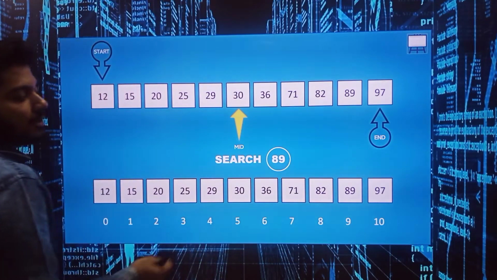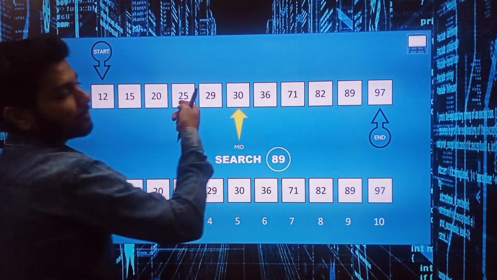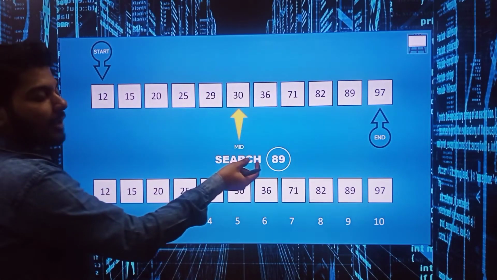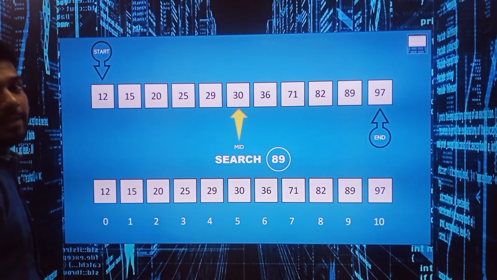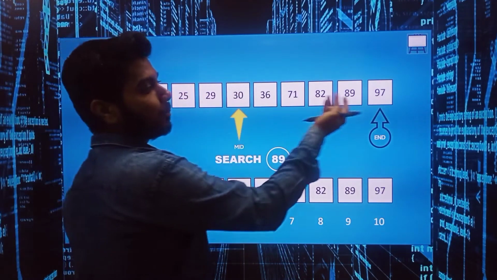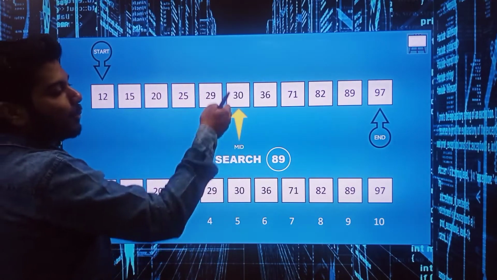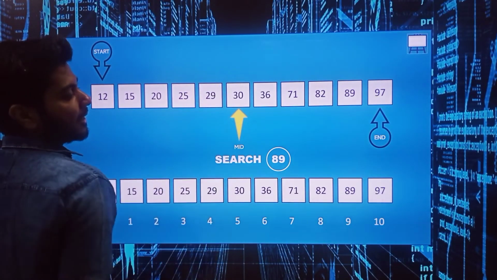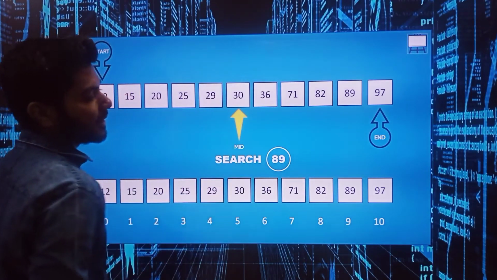A human can easily identify that 89 is located in the array, but for a computer it is very difficult to identify whether it is present in the array or not. So I will tell you the computer's approach. First of all, it will calculate the midpoint. The midpoint is 30, so it will compare 30 with 89.